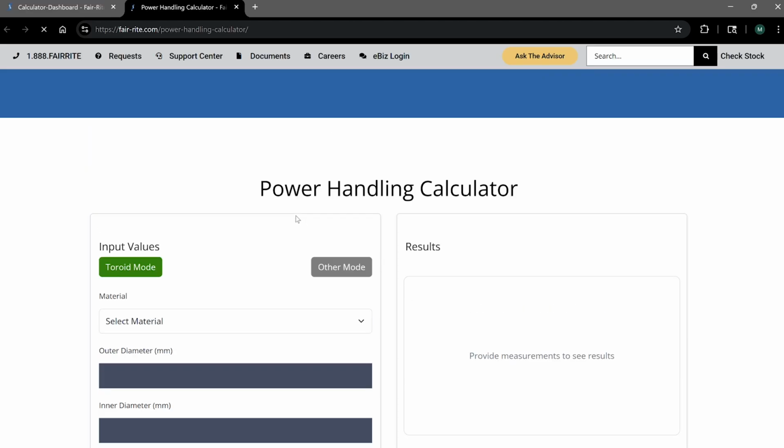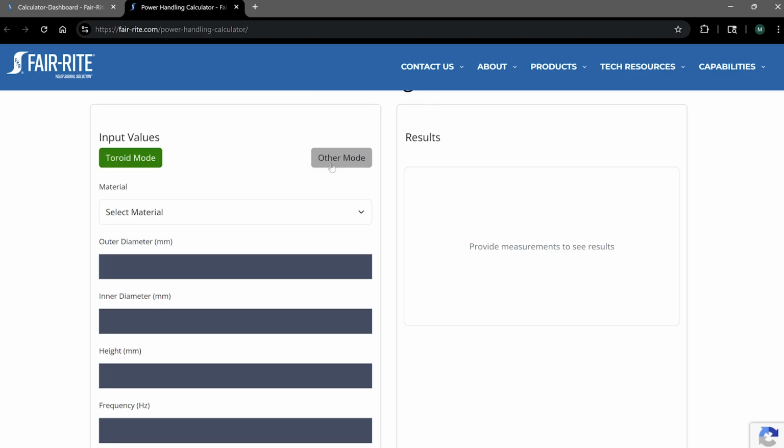And as we mentioned, this is for giving you a rough estimate in volt amperes of what type of power your particular core is going to handle. You have the two modes up here, toroid and other mode. For the sake of this demo, we're going to first start off with the toroid mode. Step one is going to be picking our material grade. For this demo, we're going to use 80 material.